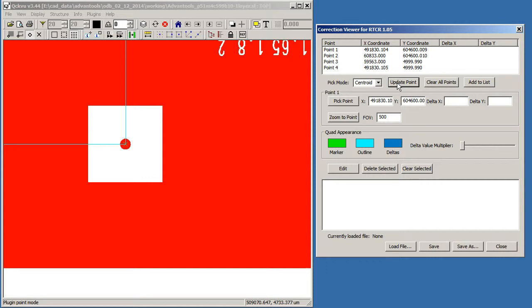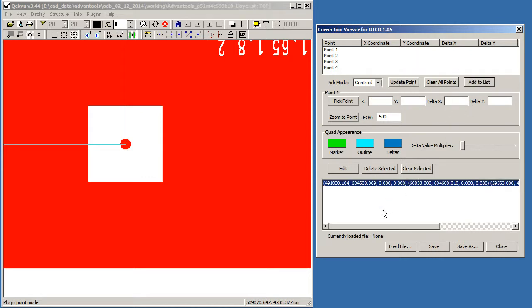And now we can add this to the list. And we have this in a list. We don't care about these other parameters. They're a delta for correction purposes. And then we could save this to a disk file or copy and paste it and do whatever we need with those coordinates.